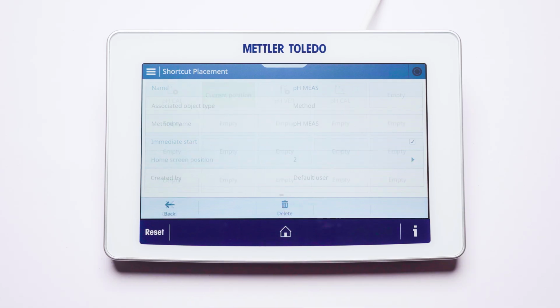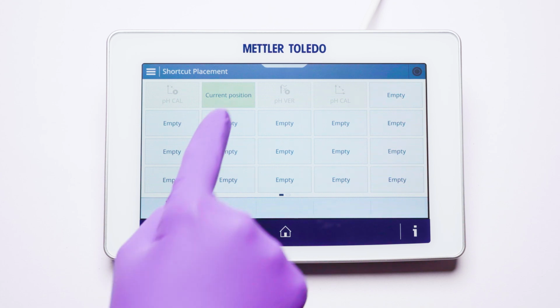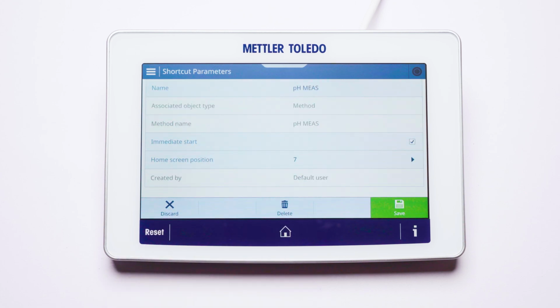On the screen, you can see the position of your shortcut in green and the occupied positions in gray. Simply click on any empty position to move the shortcut there. Press Save and press the house icon.